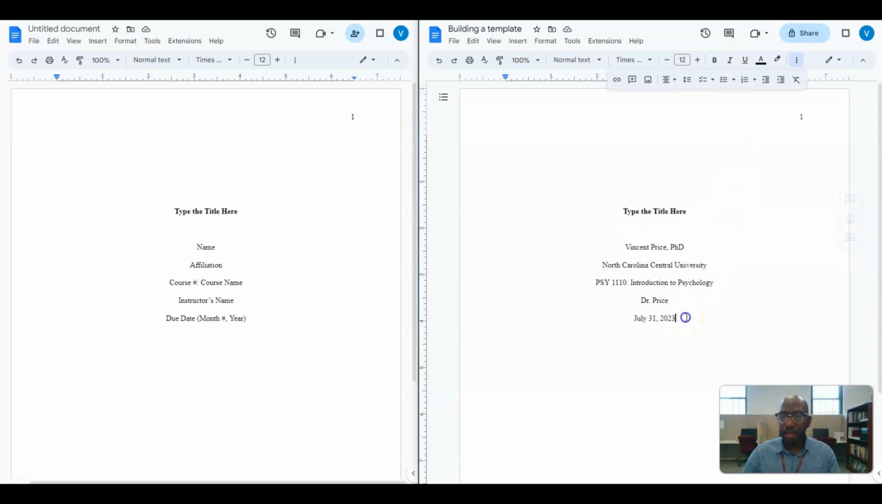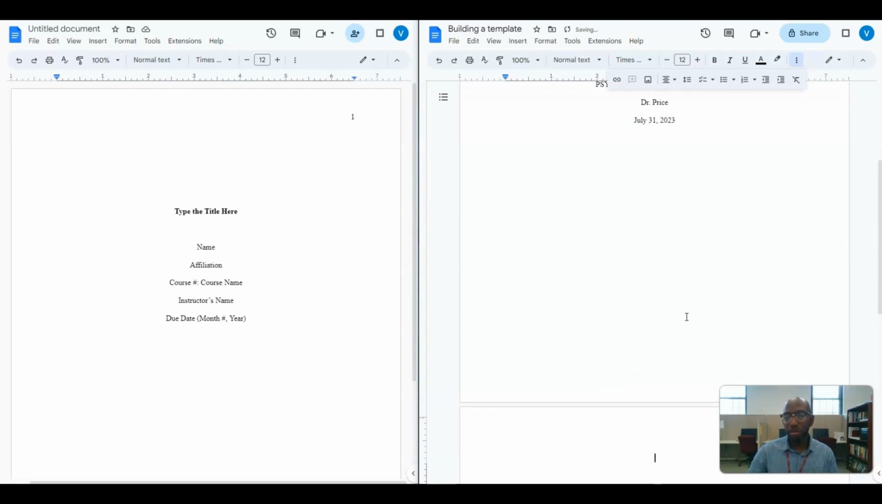Last but not least, go back to the date. Put your cursor at the end of that line. Push Enter. Now we need to figure out how to get to the next page because we're ready to start adding the body of the paper. One option that is not a good option is pressing the Enter key until you get to the next page. That's a time-consuming option and a messy one.